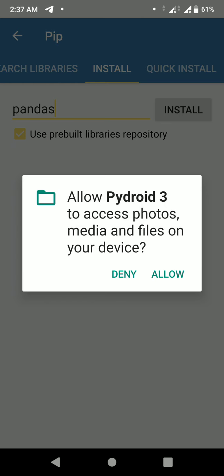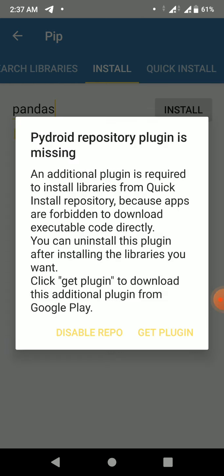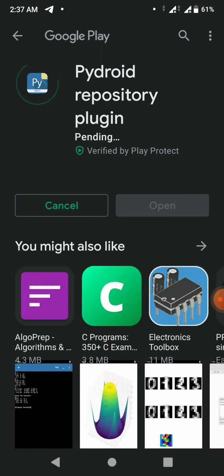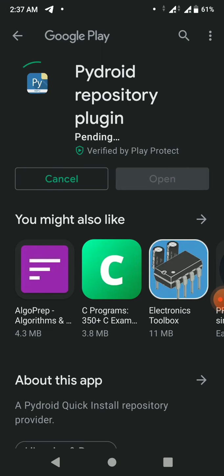So if you do install, it'll ask for access to your media and files, so just allow it, and then we need to install this plugin as well. So just type in get plugin, type install again. So this will take a bit of time. So 6% is 118 MB, right? My internet is a bit slow, so it'll take a time.